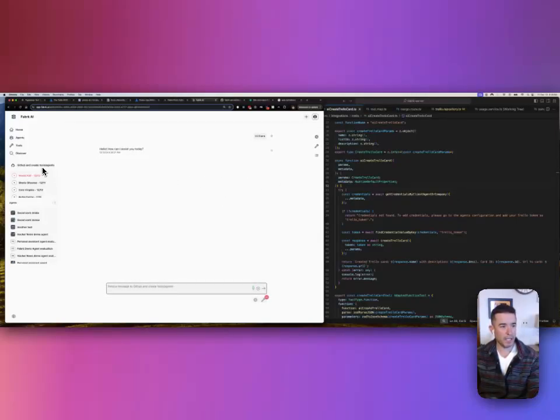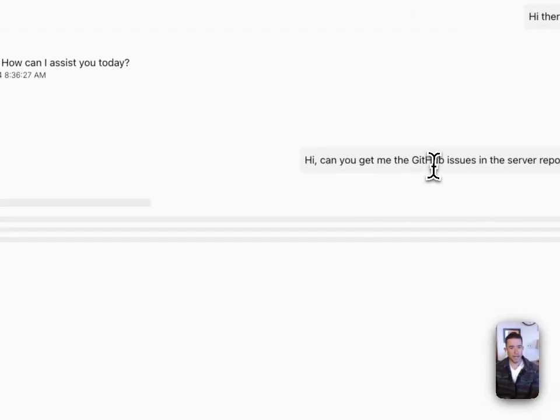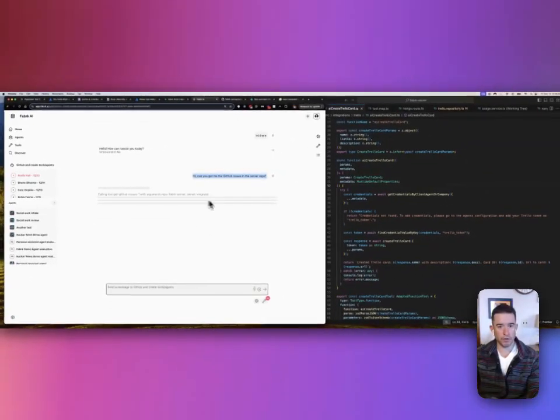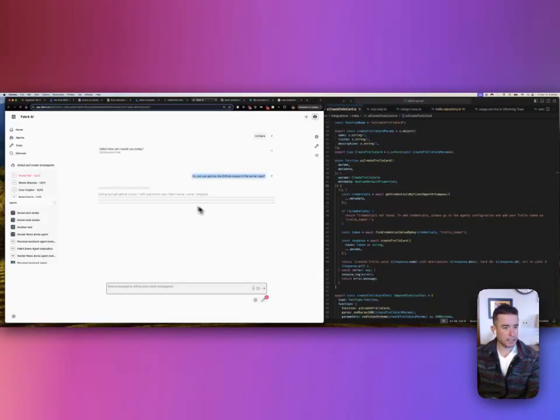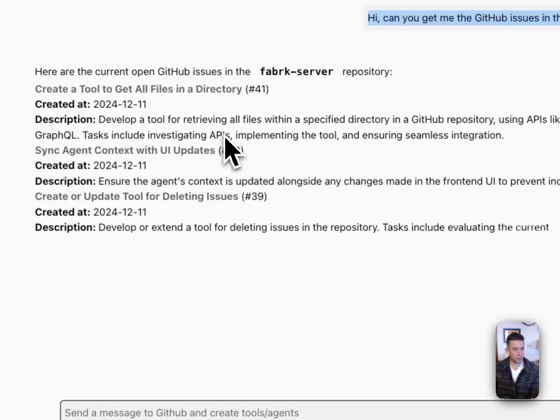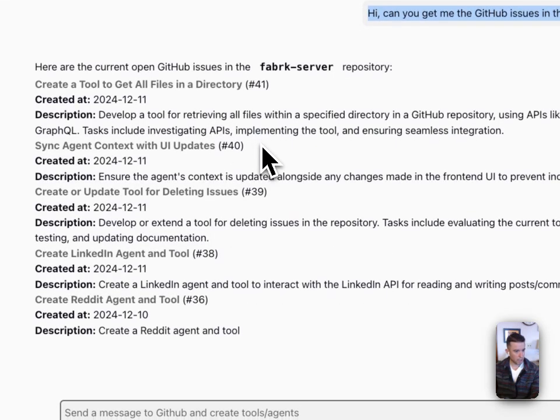I have a GitHub agent here, and I'm just going to ask it a question because it has access to issues and other tools. So we're just going to start. Hi, can you get me the GitHub issues in the server repo? You can see here that you can record audio, and then it's actually going to return some audio for me. And getting the GitHub issues, here we go. So we have all the issues. It's going to list them out here.